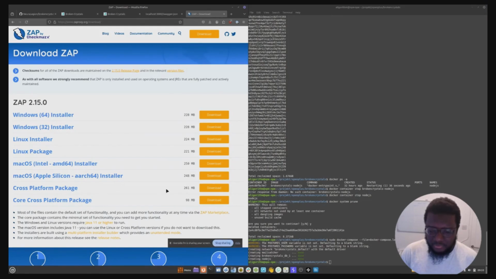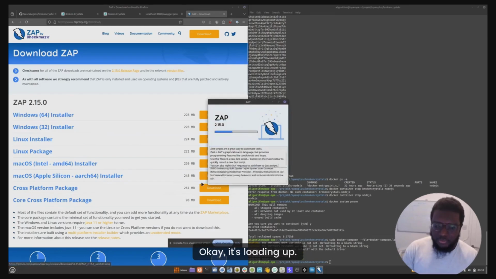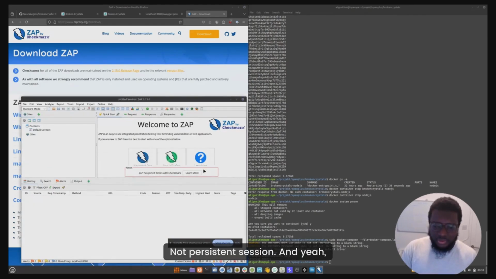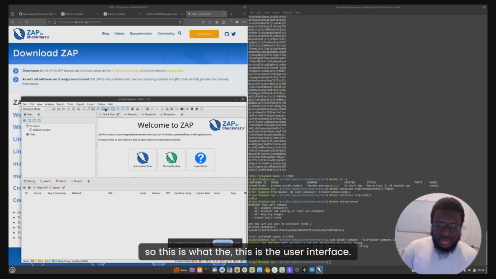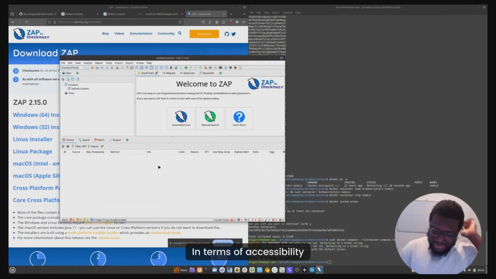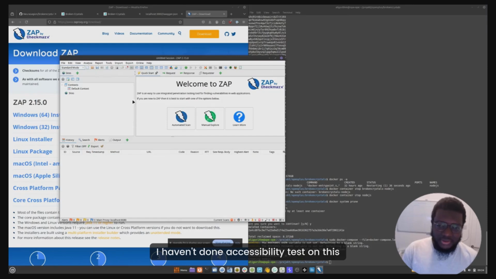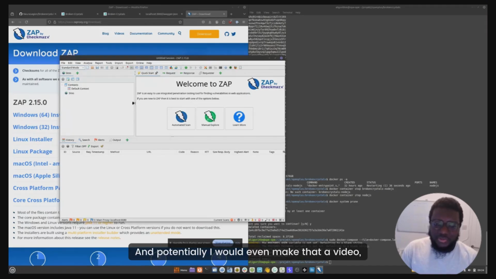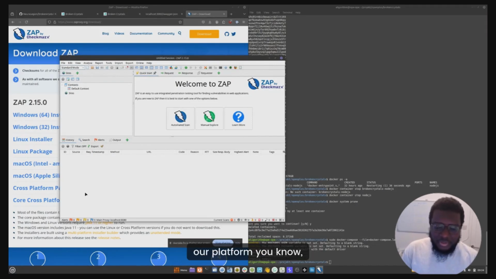Anytime now. Okay, it's loading up. Not a persistent session, and yeah, so this is the user interface. In terms of accessibility, I haven't done an accessibility test on this platform, but I'm going to do one very soon, and potentially I would even make that a video, just doing an accessibility test on this app platform. Any limitations, anything to watch out for.